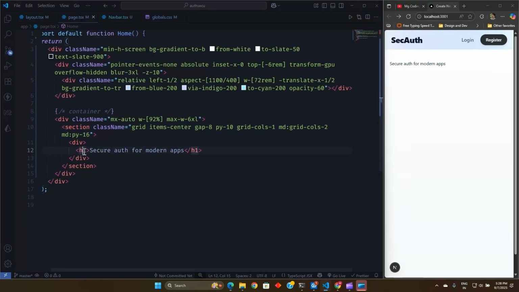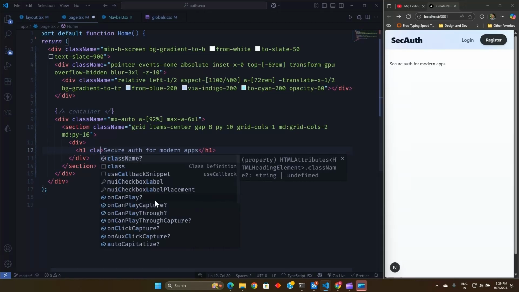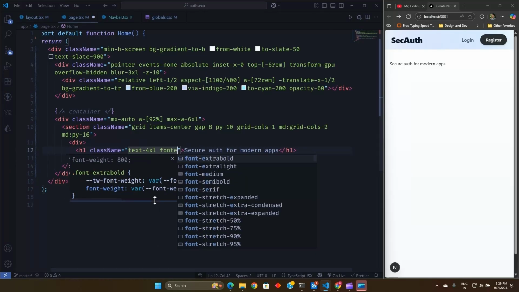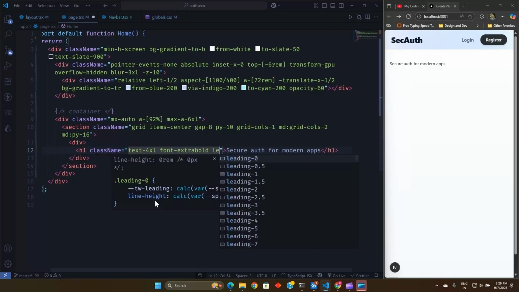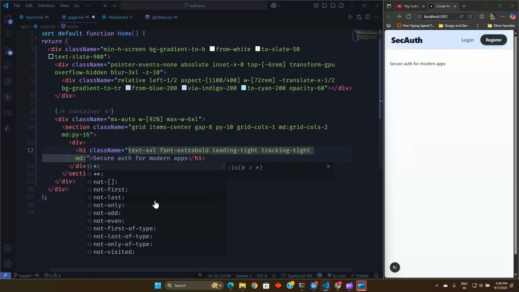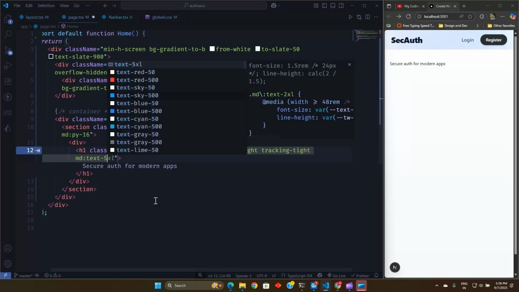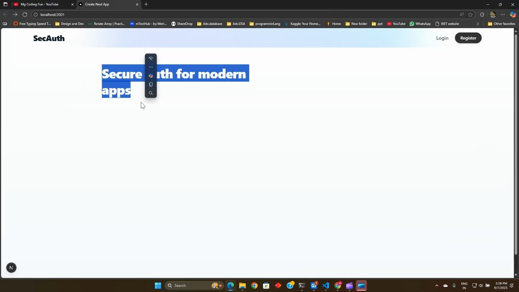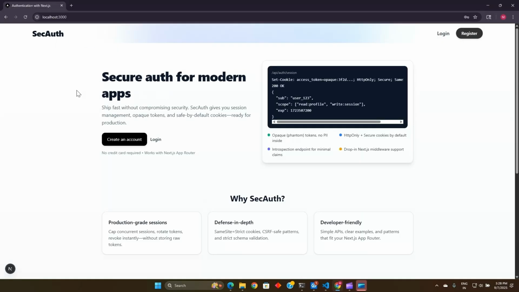So now let's add some style to our h1. For that we will add a class name, and text will be 4xl, and font will be extra bold, and leading will be tight, and tracking also will be tight. And after that, for medium sized devices the text size will be 5xl, and save it. So this is text 4xl for the mobile view, but in the case of the desktop view it is 5xl. And here you can see it looks the same as what we have done here.